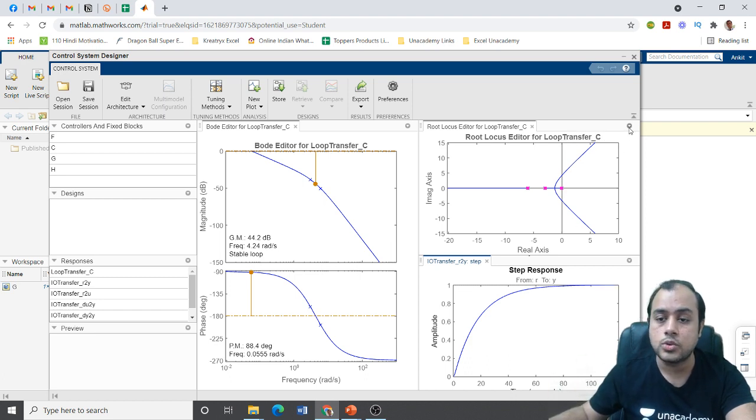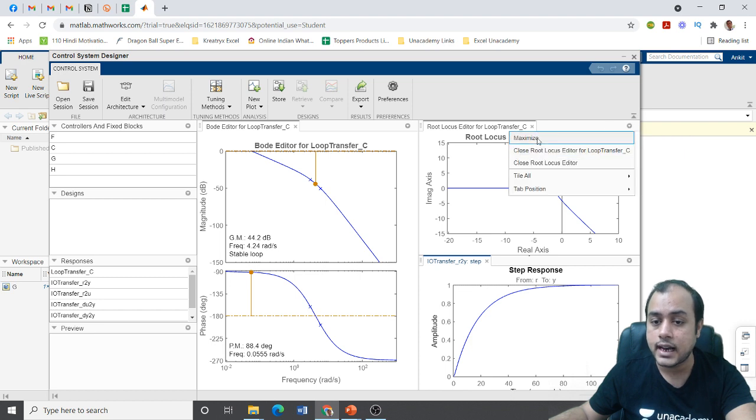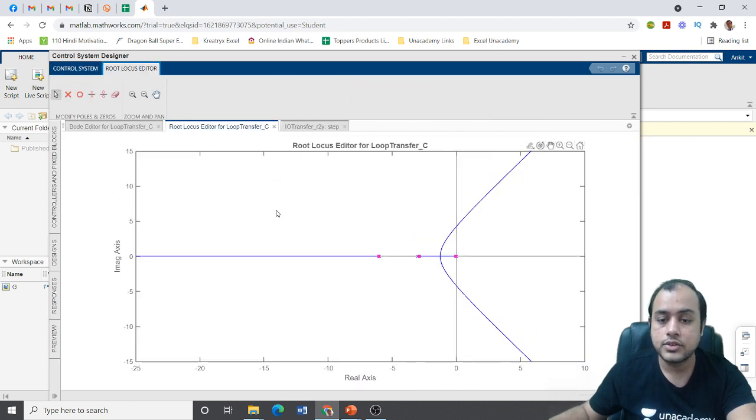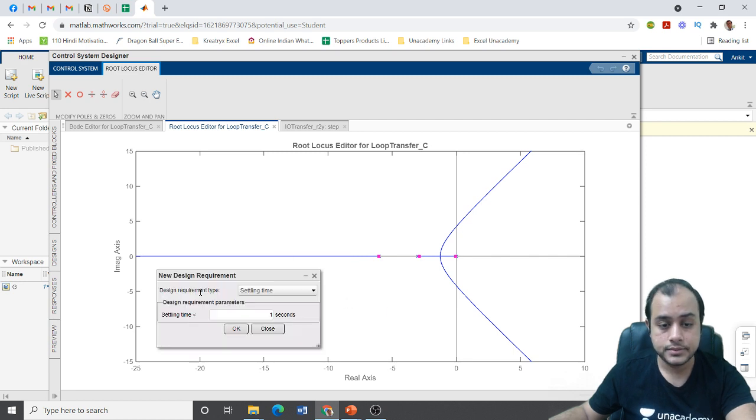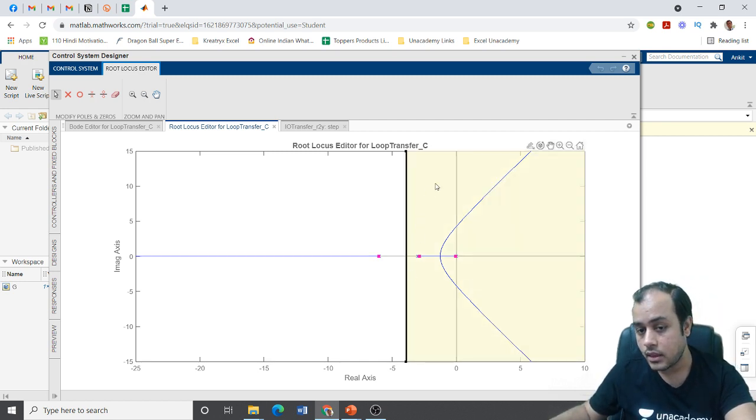So let me work with the root locus. Let us say I maximize it. Okay. So see, this is the root locus of the system that we have fed into Matlab. Now the first thing that you need to do is set the design constraint. So: design requirement, new. The first is settling time should be less than 5.5 seconds. Okay. So this yellow region indicates that in this region your settling time is less than 5.5 seconds. So this region is your region of interest.